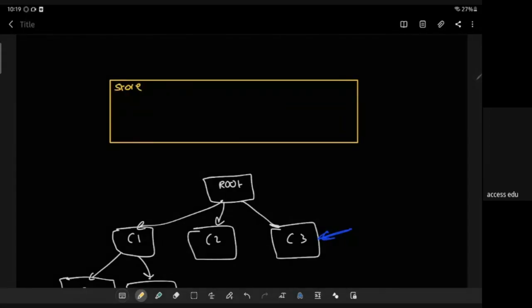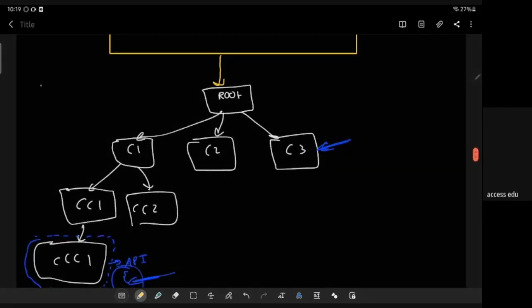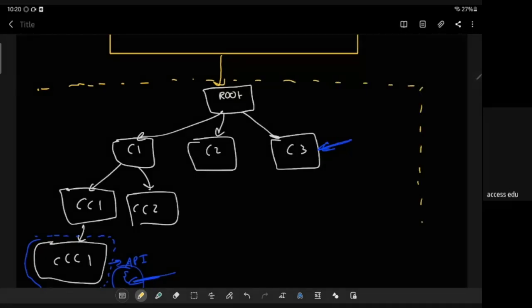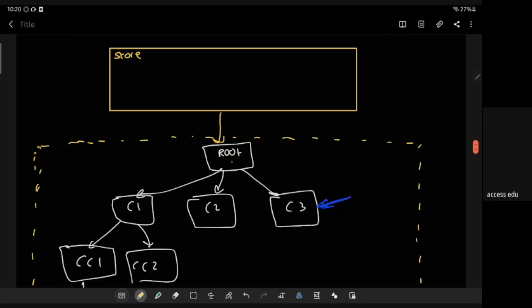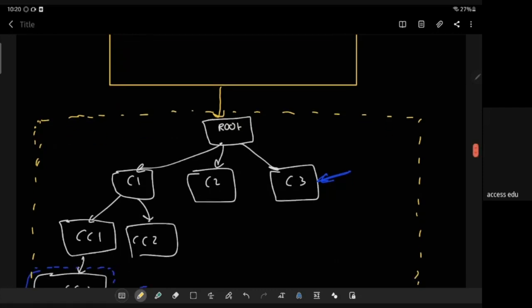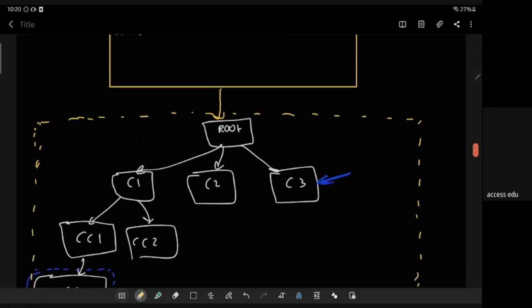Once you have this store, what we usually do is connect this store to the root component. Once you connect it to the root component, internally it forms some sort of layer over the complete application. I mean, the store is accessible by the complete application. So once you wrap the root with the store, all the components can access the store. That's what it actually means.